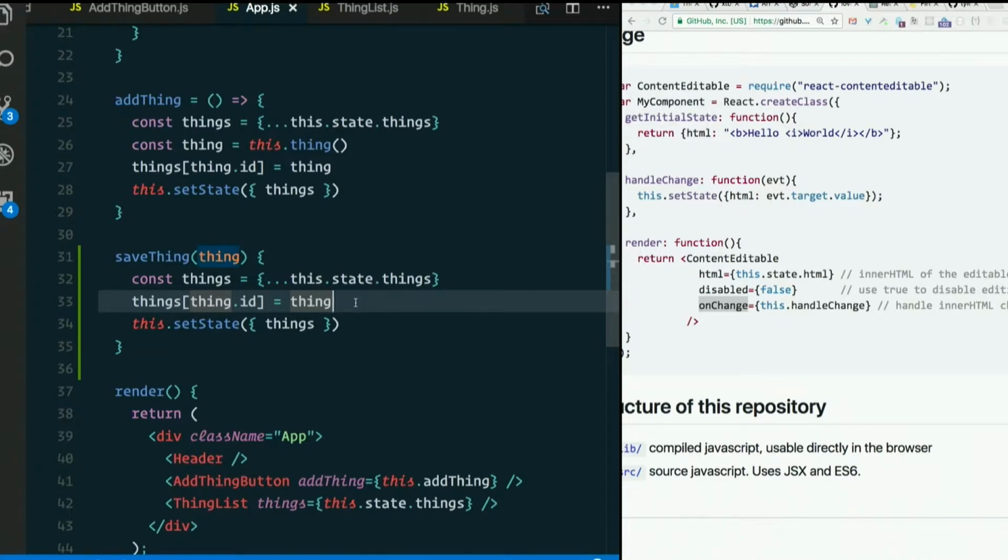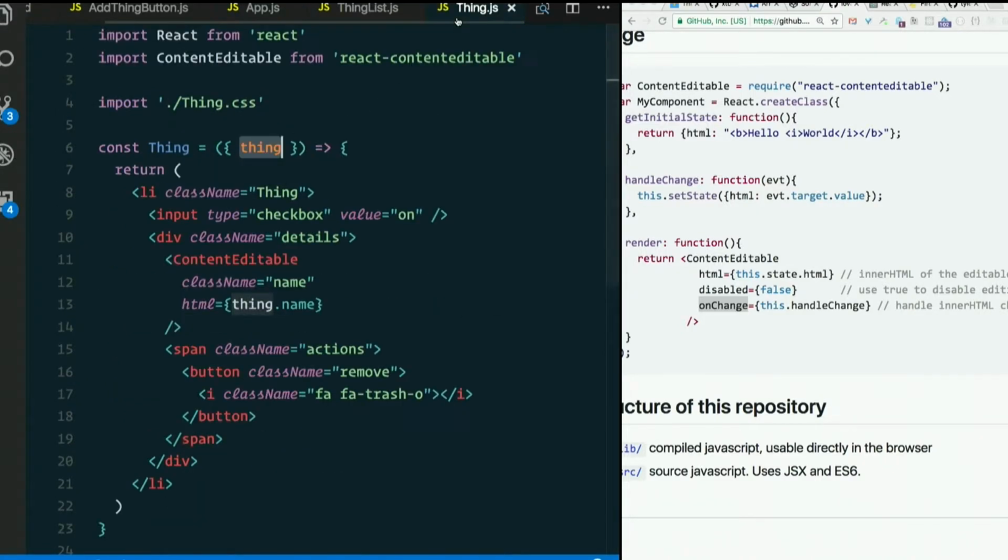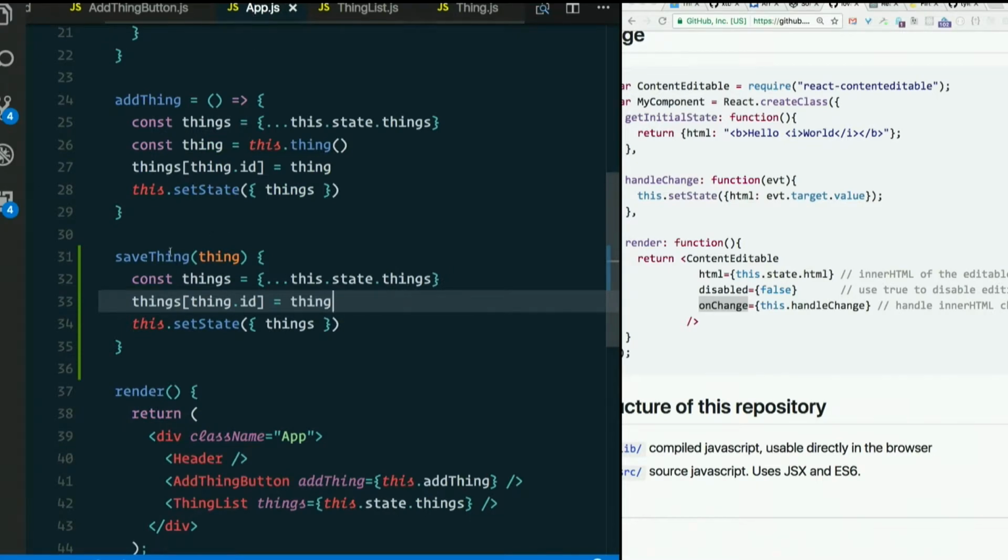So now let's worry about how we call that. We need to call it from way down here when this content editable changes. How are we going to get save thing down there? To pass something from one component to another. Yes. Thank you.